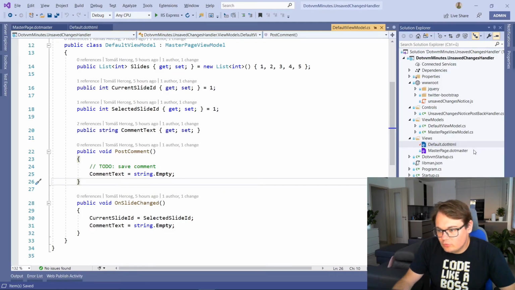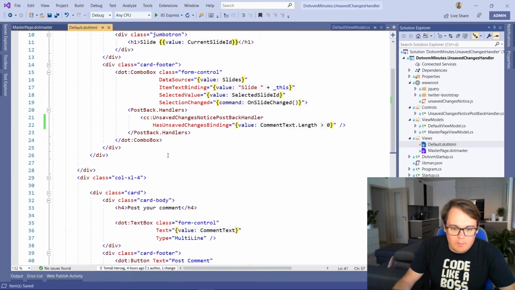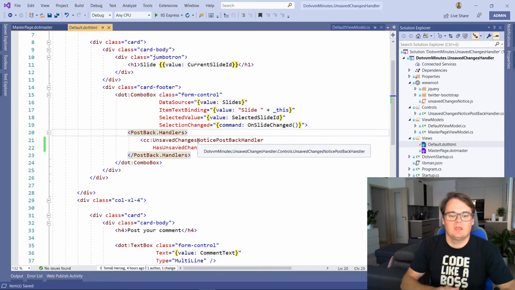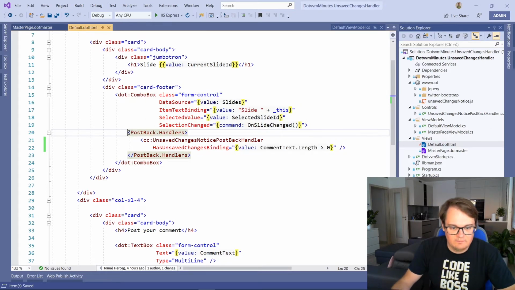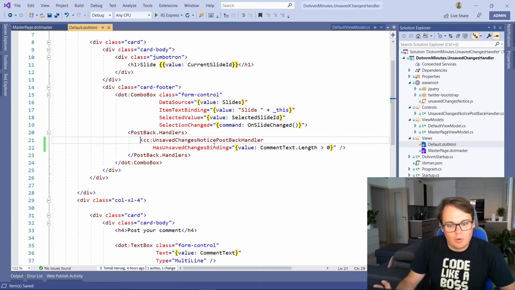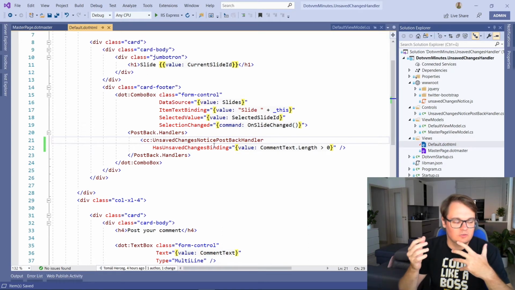Now let's go to the postback handler. But before, I will just repeat what postback handlers do. So any control in DotVVM can specify as an inner element this collection. It's called PostBack.Handlers, and it's basically an attached property, attached collection. And in this collection, you can specify one or more postback handlers. Postback handler is basically an interceptor for postback.